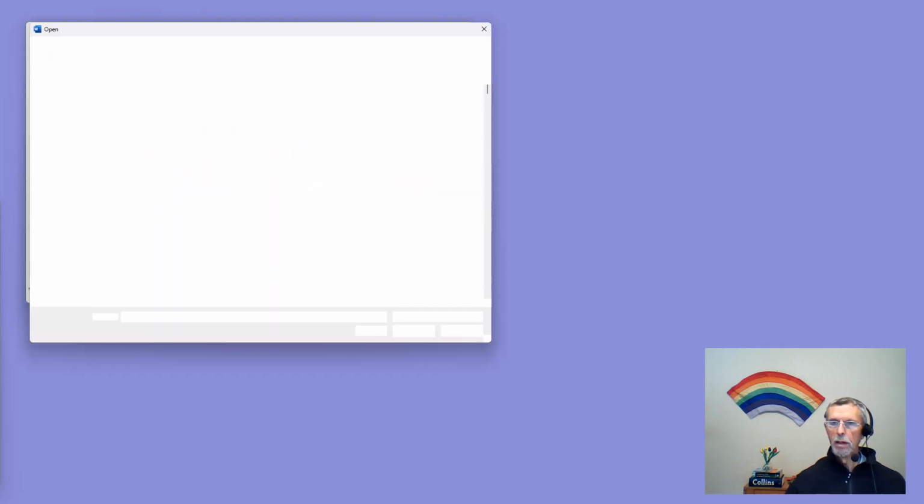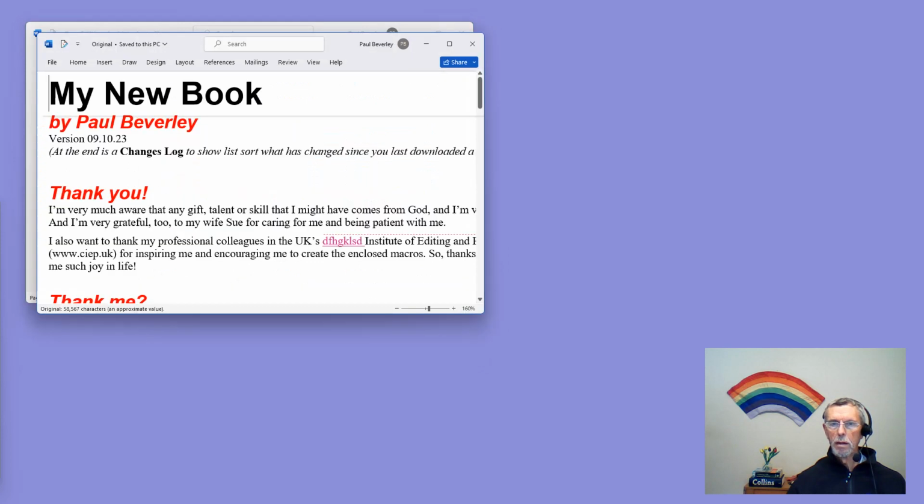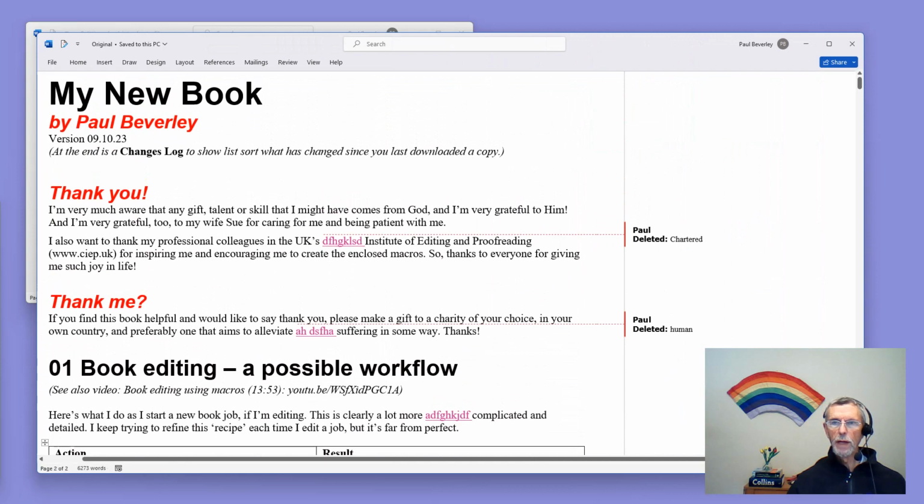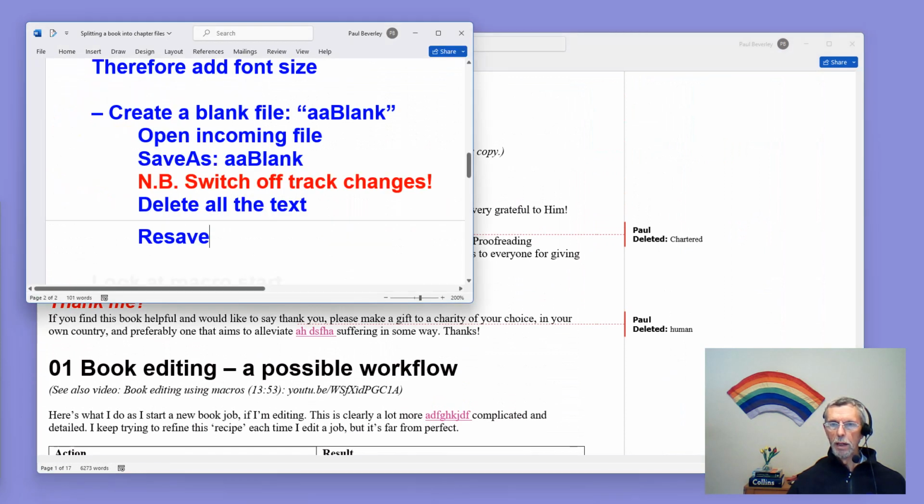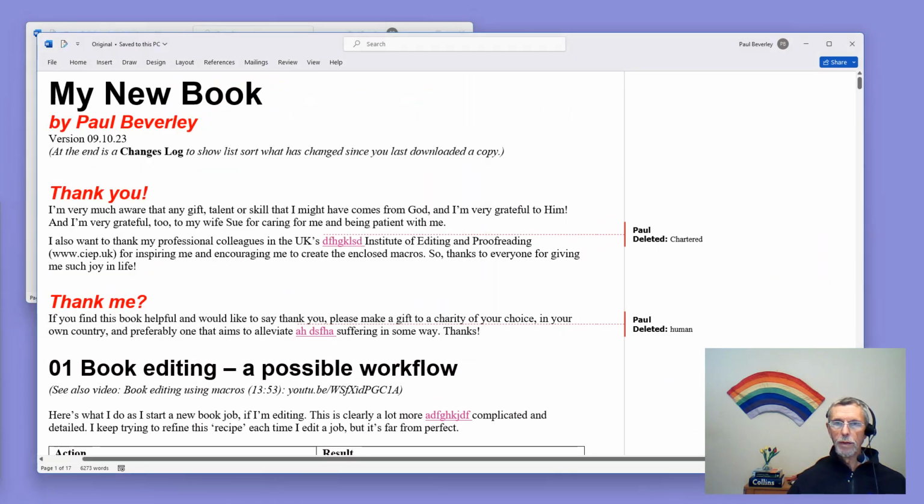Okay, so let's get our original file back. Is that the right one? Yeah, that's the right one. So that's the file that we're going to work on. Have we done everything? Yep, I think we have. So we're ready to roll.